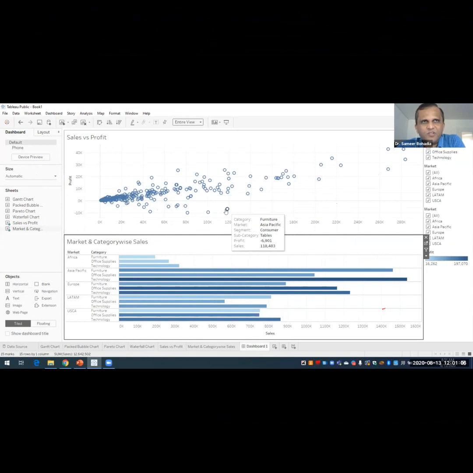This is one of my simple dashboards. Now on the right hand side you can see these filters. First of all we have the category filter and the market filter. These two filters are for this chart, the sales versus profit chart. And then we have the second market filter, which is for the bottom chart, the market and category by sales.